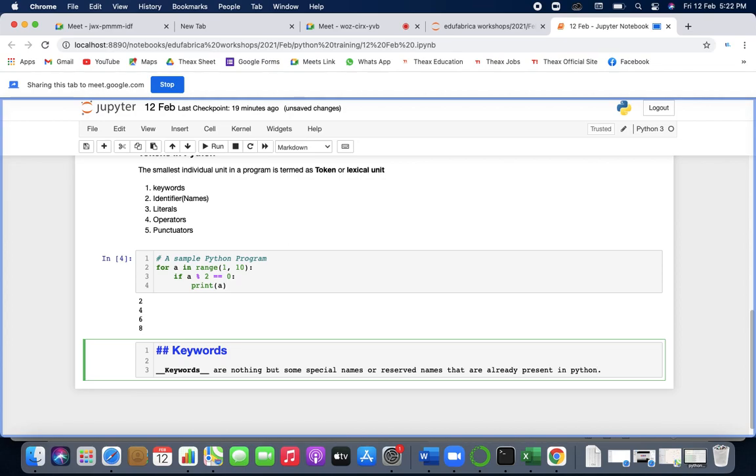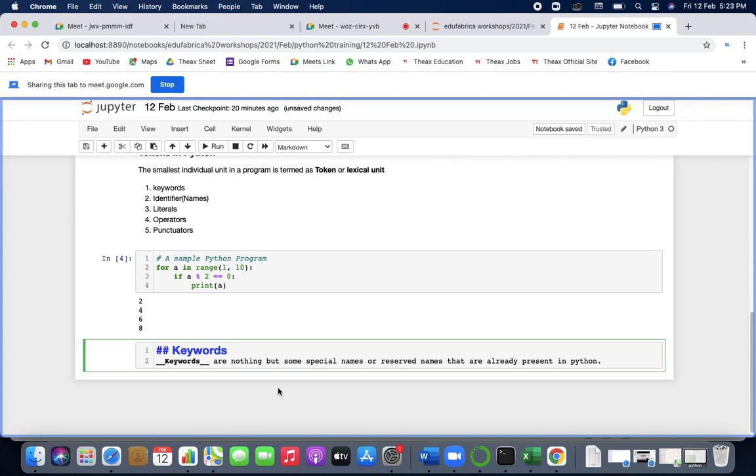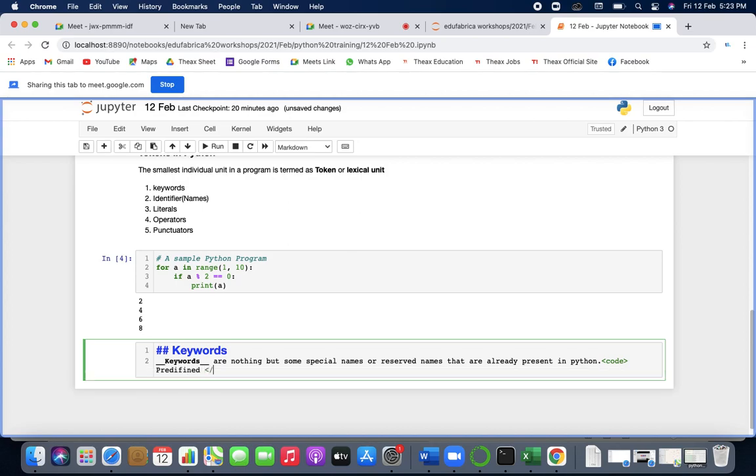Okay, so predefined words with their special meanings, that's where the focus is. Just a minute, guys. It has to be predefined words with special meanings.